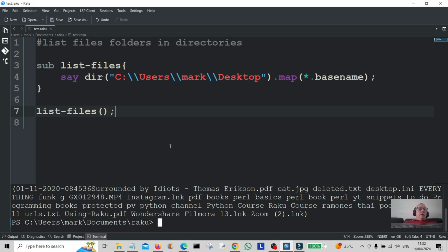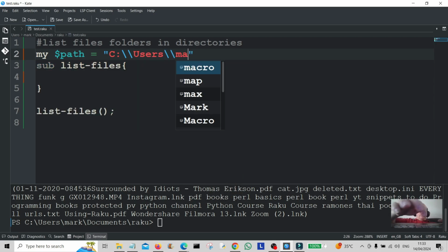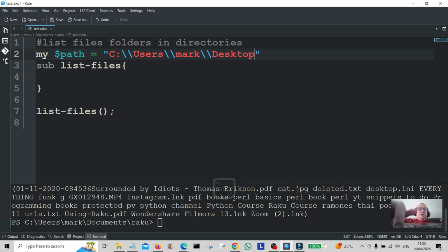Okay, so we're going to have a look at example 2 here. I'm just going to knock that out there, and I'm going to create a path to my desktop. So that's going to be my scalar path. Again, this is to my own desktop, so you will have to find your own particular desktop path for this, because typing this in and using it on your machine will throw an error. Okay, so that's the path to my desktop in Windows.